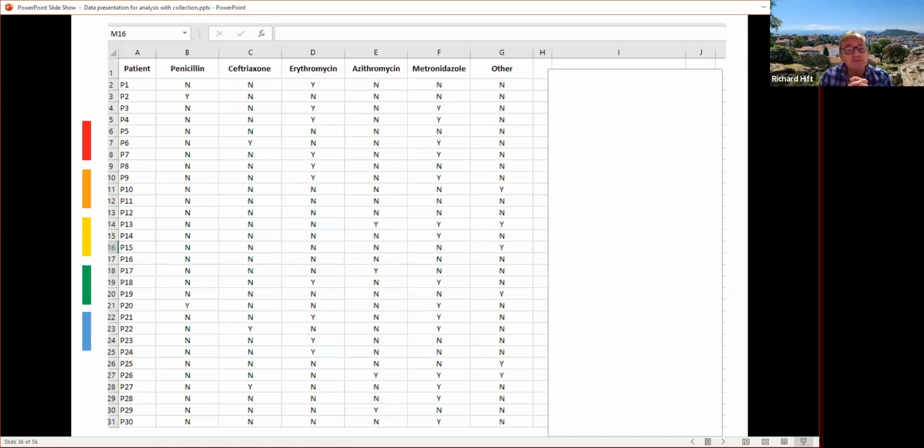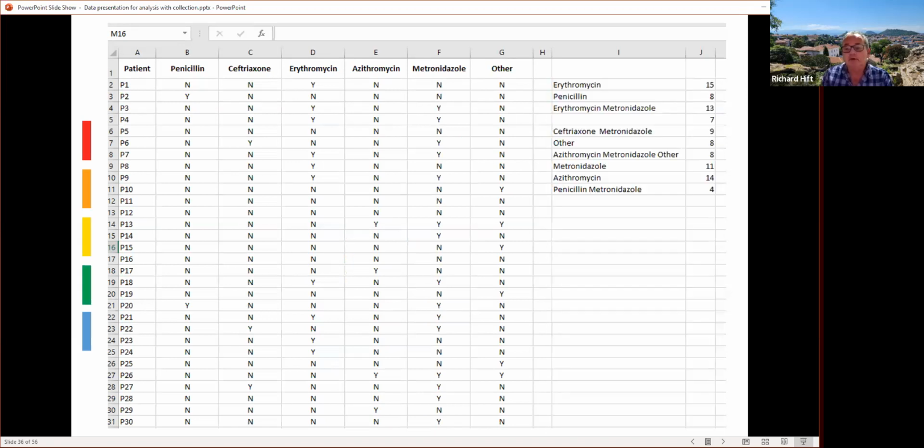If, however, you had captured the data like this, are they on penicillin? Yes, no. Are they on ceftriaxone? Yes, no. Are they on erythromycin? Yes, no, etc. Then, in fact, it becomes extremely easy to extract totals. 15 were on erythromycin, 8 on penicillin, 13 were on erythromycin and metronidazole, and so on and so on. Plus, it's very easy to total each of these columns to find out how many were on penicillin, including penicillin and something else, and so on.